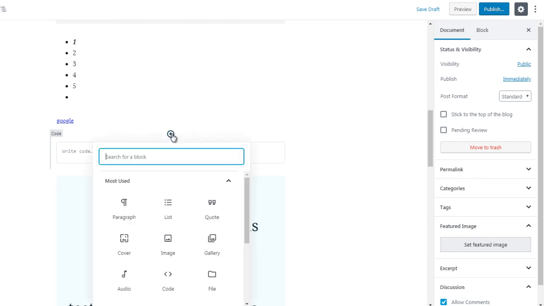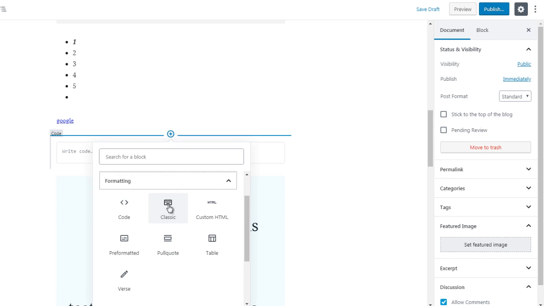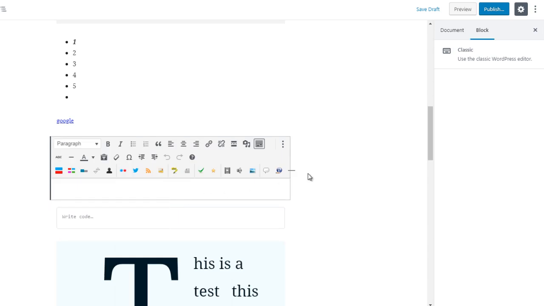Okay, so next up under formatting, we have classic. So this is the old classic editor. Now, do not be confused that this is how to convert back to the old classic editor. We're still using Gutenberg. This just happened to be within a block. So if you like the old classic editor and you want to utilize it within a block, that's fine. All right, so that's what that is. So you can see what is available to you.